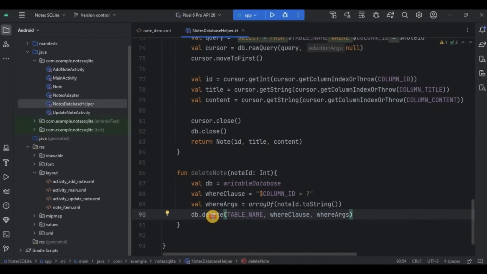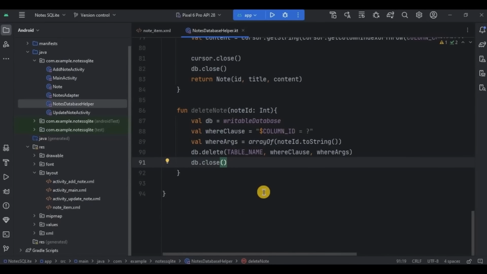So basically delete method is used to delete rows from a table, like it will go into the table, then based on its condition, it will delete the specific node ID from the column ID, which ultimately is going to delete title and content as well. Then lastly, close the database connection. And that's it. Simple, right? So delete node function is ready, and now we will set it on delete button.